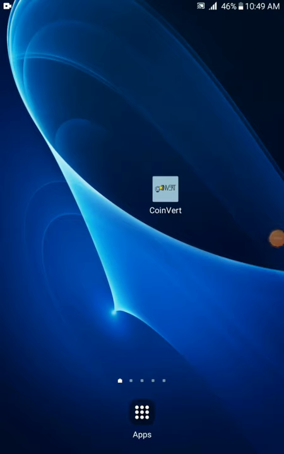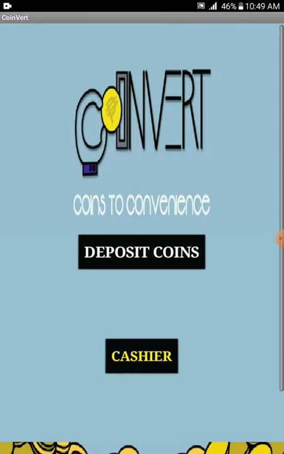Welcome! We'll show you how Coinvert Machine app and cashier app works. Let's open Coinvert. Here, you will see how to access deposit coin button for a customer and cashier button, which can only be accessed using an admin password.